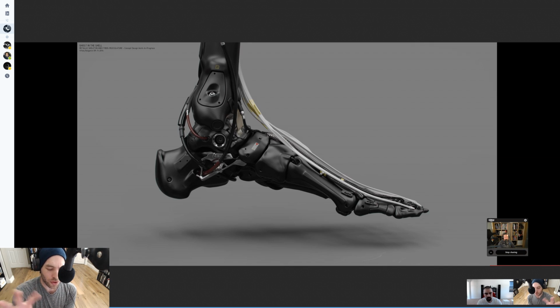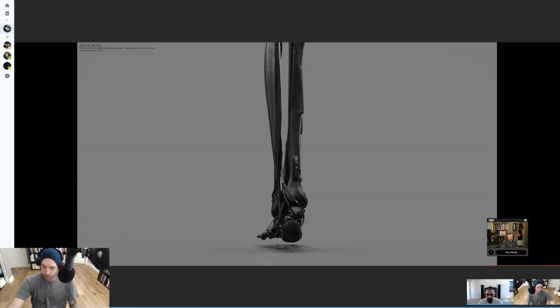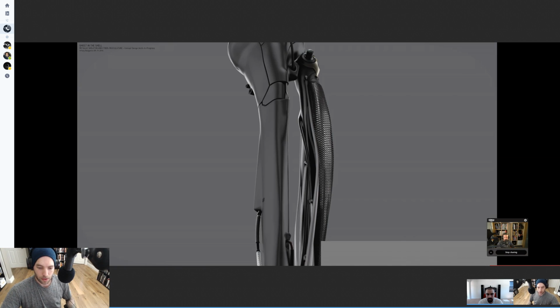Do you do ZBrush first and then bring it after you ZRemesh? You bring it into Moi, or not Moi? Actually, do you bring it into Moi and then? So this was before I used Moi. This is entirely ZBrush and Maxon. Oh, okay, awesome. Yeah, and I switched to Moi right in the middle of the project as my go-to tool.